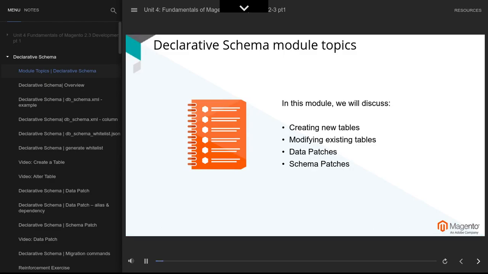In this module, we will talk about declarative schema. This is a framework for creating and implementing database tables that was introduced in Magento 2.3. Before 2.3, in Magento, we used install schema, upgrade schema, install data, and upgrade data scripts for this purpose. Since 2.3, we should use etc/db_schema.xml for creating and manipulating tables and data schema patches for other operations, such as create an attribute, and so on.